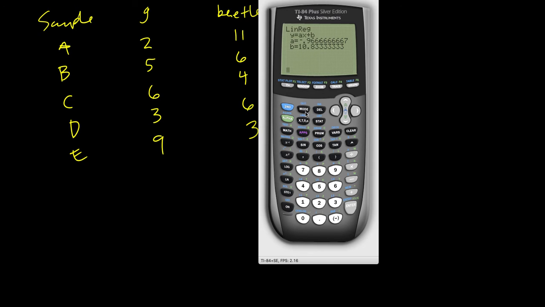I did forget one thing. So we want to go to catalog, and we want to go to diagnostics on. So I'm going to hit D to jump down to that, and we want to turn diagnostics on. Now, my calculator resets every time I go into it, so I have to do this every time I turn on my calculator. But if you have an actual handheld calculator, you only have to turn it on once, and then it's on forever. And so now I just need to run that again.